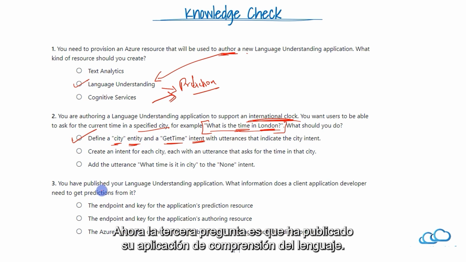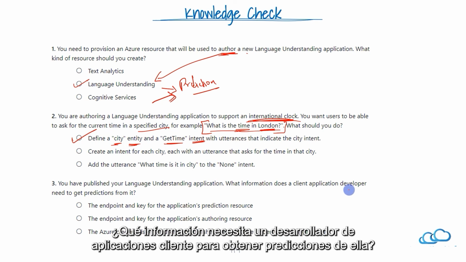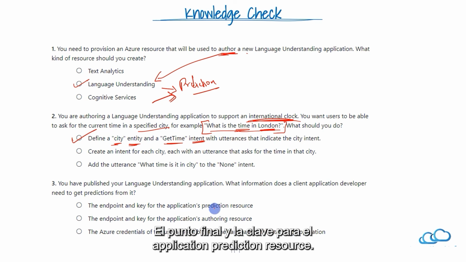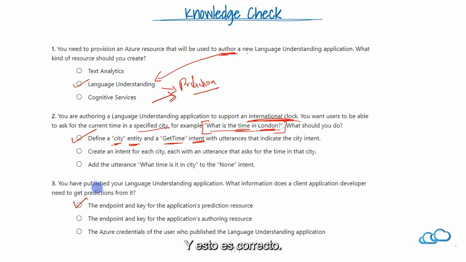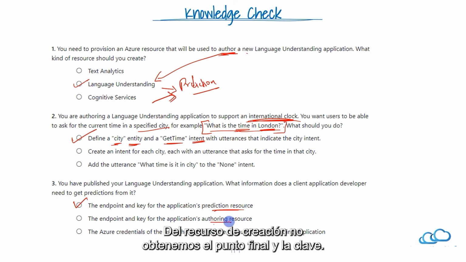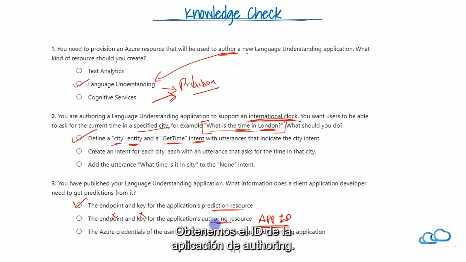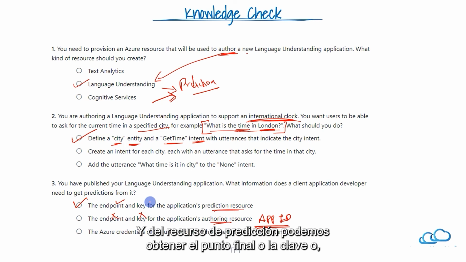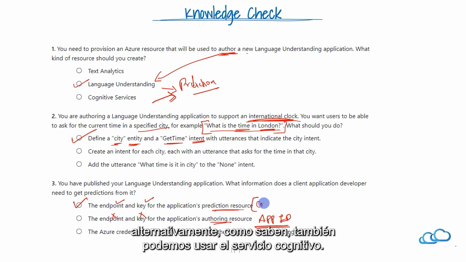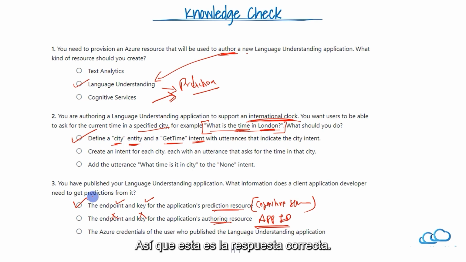Now, the third question is, you have published your language understanding application. What information does a client application developer need to get prediction from it? The endpoint and key for the application prediction resource. And this is right. We get endpoint and key from the prediction resource. From the authoring resource, we do not get the endpoint and key. We get the application ID, which we just saw during our demo. We get the application ID from authoring, and from the prediction resource, we can get endpoint and key, or alternatively, as you know, we can also use cognitive service. So this is the right answer.